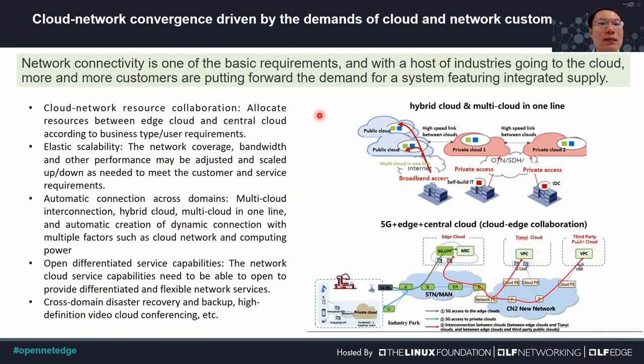Currently, the cloud network converge is driven by the demands of the customers. The network connectivity is one of the basic requirements. And with a host of industries going to the cloud, more customers are putting forward the demand for a system features integrated supply. Here we provide two use cases of China Telecom. The first one is a hybrid cloud, which uses a flex network. And the second one is a cloud engine, cloud and connect collaborations based on the 5G networks.